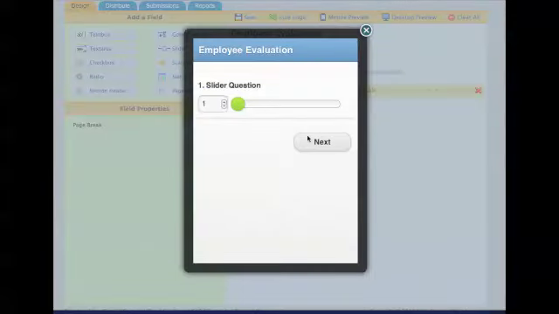Alright, as you can see, this survey is now split up into multiple pages. And you can browse back and forth by clicking next and previous.